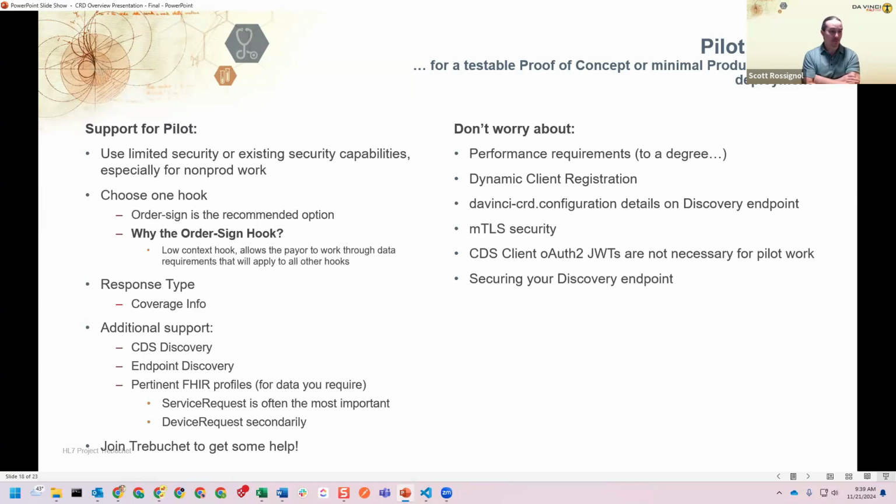The pertinent FHIR profiles are another piece to think about. We do recommend the service request as the most important FHIR profile to support. Device request is a secondary profile. The others don't get used that frequently.